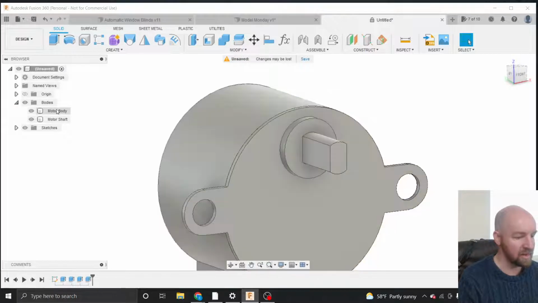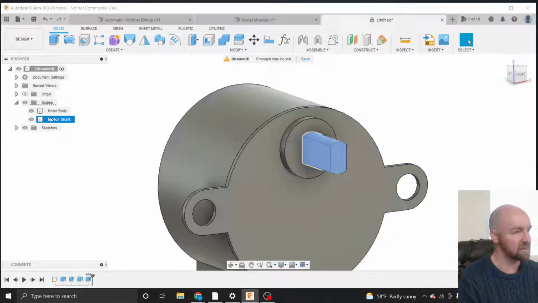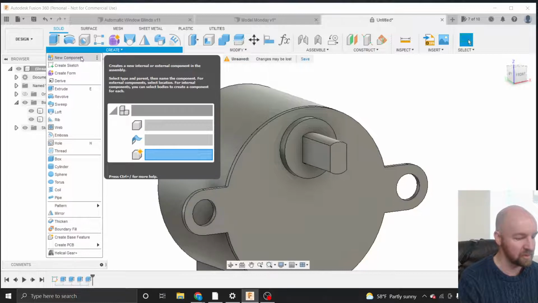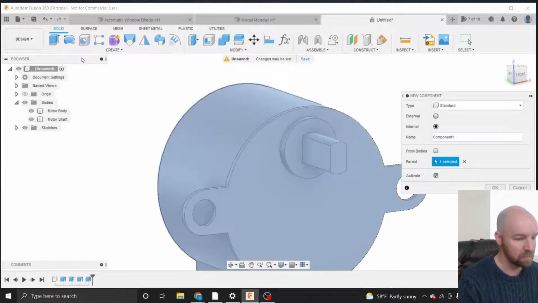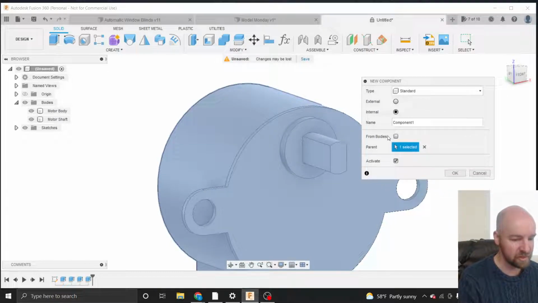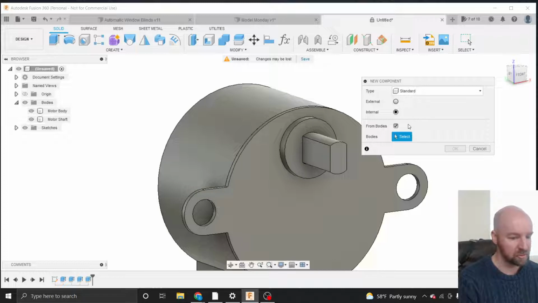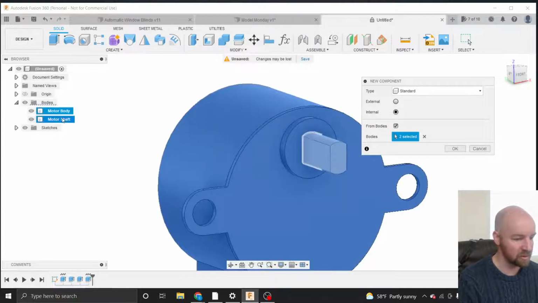However, you can make components out of bodies that you have. So from the create menu, if I come down to new component, it's the very top option, and I choose the little checkbox that says from bodies. Now my naming of the component goes away, because the component is just going to be named whatever the bodies are named. So I can just click on the two bodies that I've got over here and say OK.